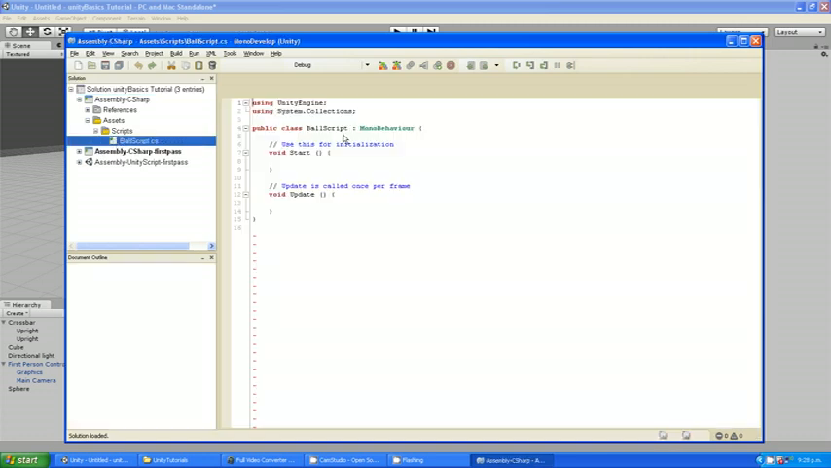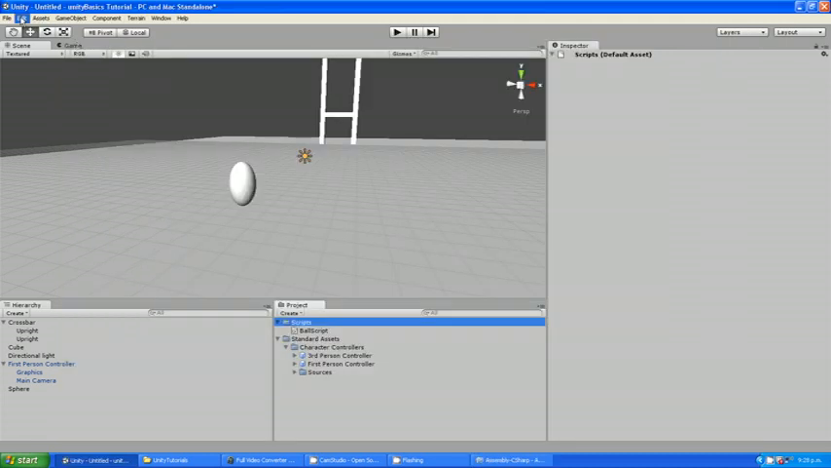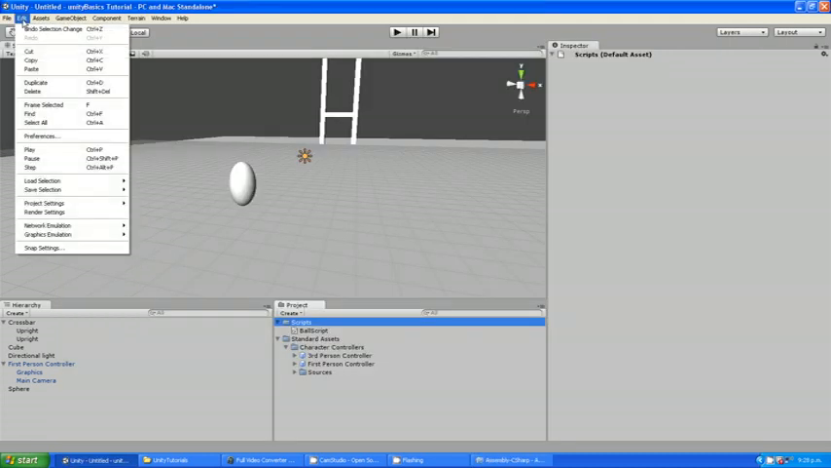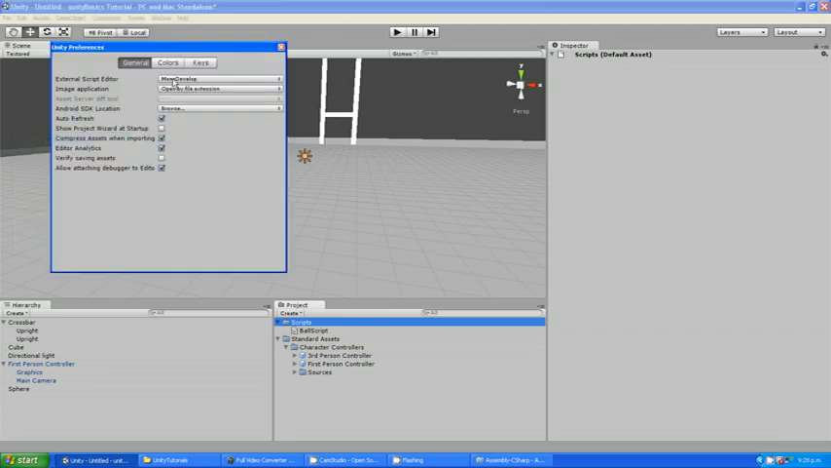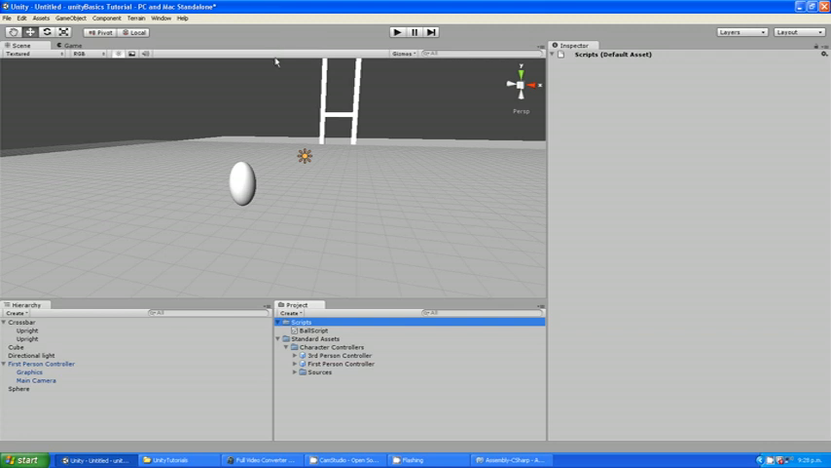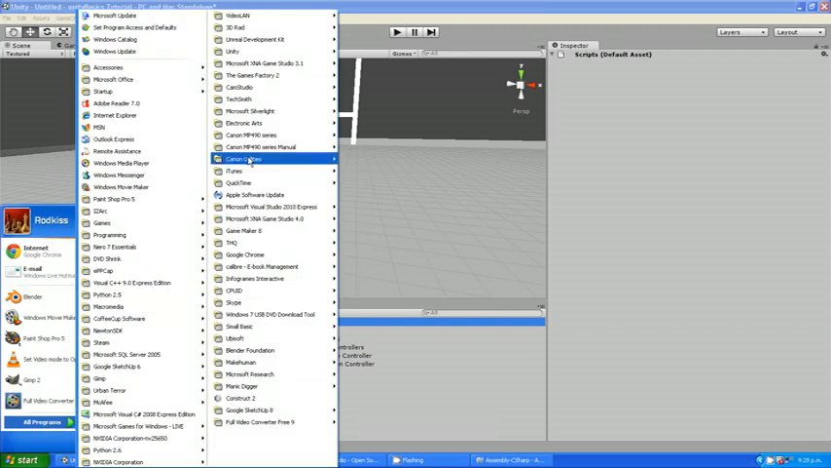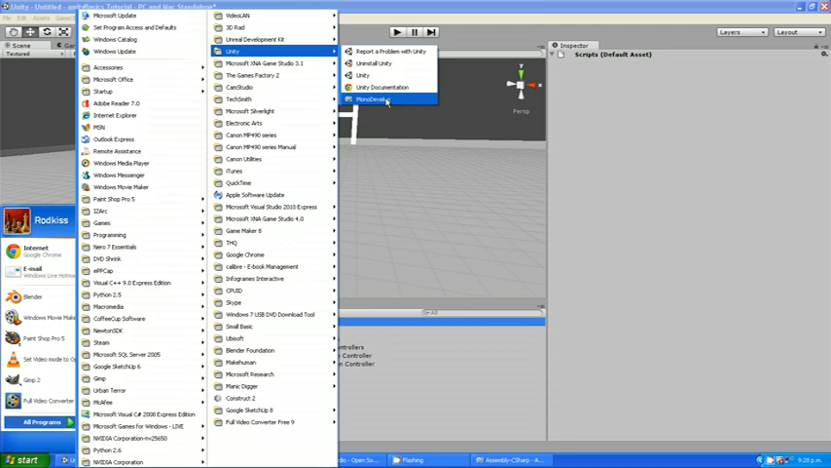Now I'll quickly show you where to find how to set that. If you go into edit and preferences, if you don't have Monodevelop set as your default script editor, you can set it here. You may need to browse to find where Unity is installed and choose Monodevelop from there. The other option would be very simply to open up Monodevelop, which you can find inside the Unity install in your program folders, and then you can find the project file that Unity creates. I'm sure your tutor will help you with that if you do have a little bit of problems.